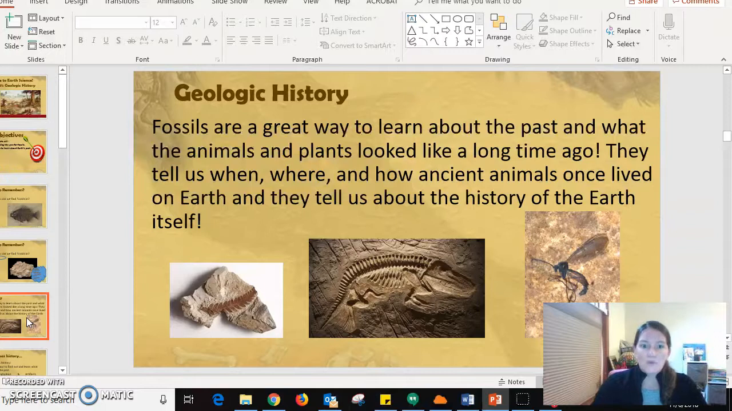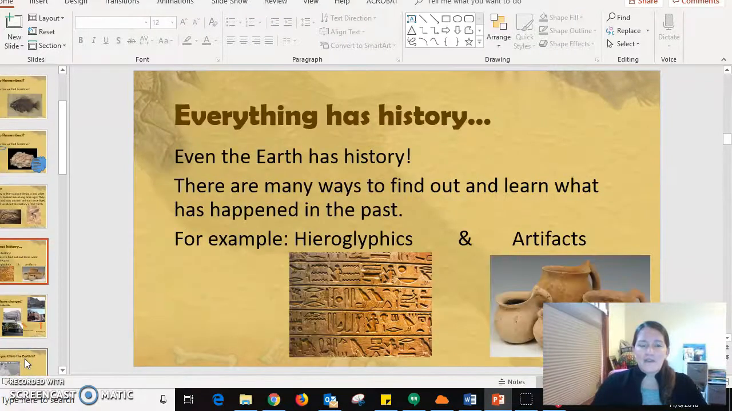They tell us when, where, and how ancient animals once lived on Earth, and they tell us about the history of the Earth itself. Everything has a history. Even the Earth has a history. And there are many ways to find out and learn about what has happened in the past. Think about when you want to know something. Maybe you Google it. Maybe you read it in a book. But where do you think all of those things came from? We are going to learn all about Earth's past in Unit 3.